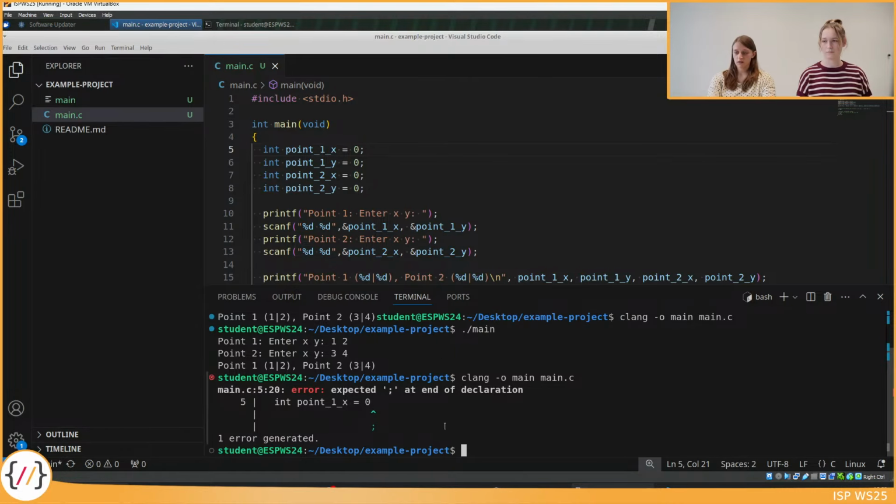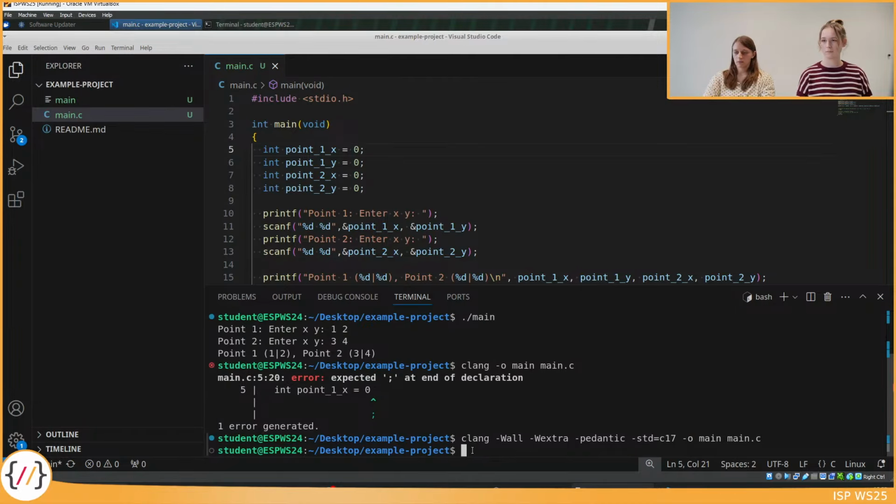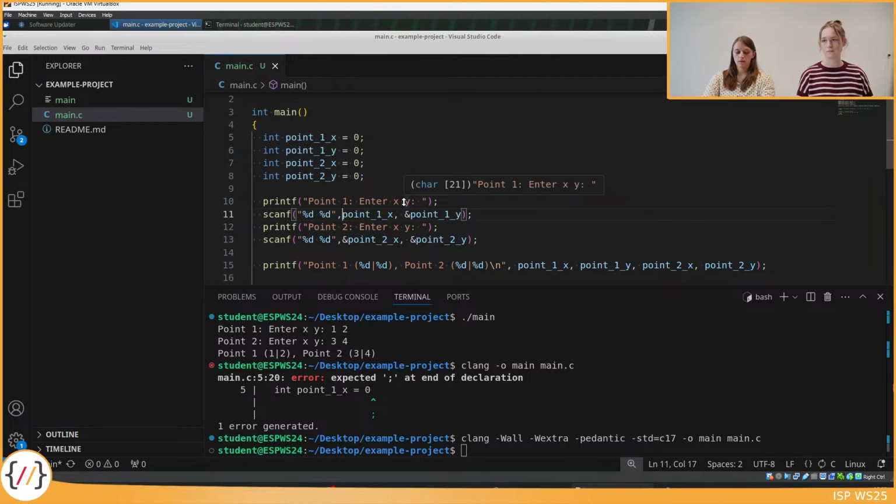Now we don't have any errors, so now we can try compiling with all of our extra flags. And we do -pedantic, and -std=c17. And we do enter. And we didn't get any warnings. That's great. Now we could also introduce some warnings. If we just remove that here, it should just be warnings, I think.